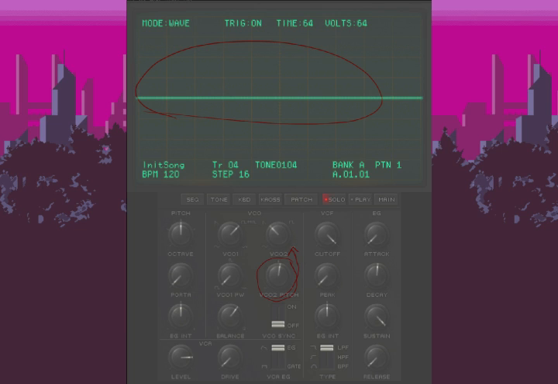Let's just make something that I can use real quick. Alright, that sounds pretty alright so far. Now I'm going to deal with filtering.